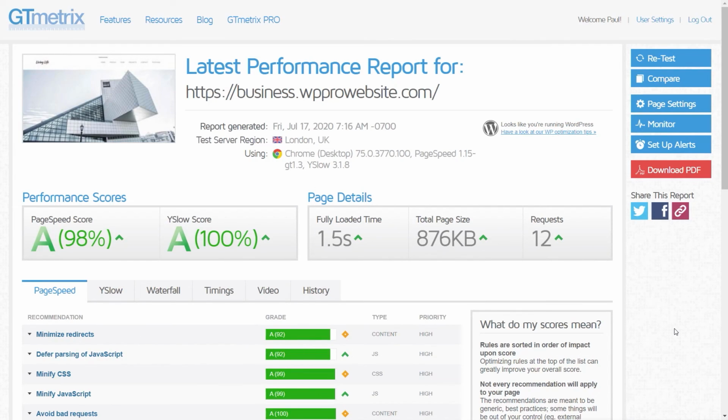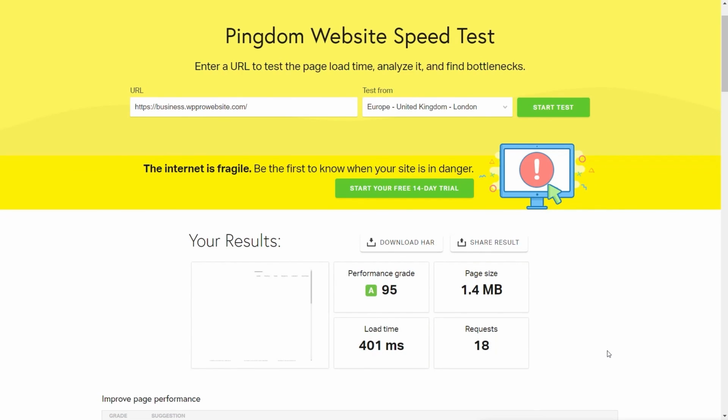And running that GTmetrix test one final time, you can see this is what we're coming back in with. We've almost got perfect scores across the PageSpeed and the YSlow. Our fully loaded time is down to 1.5 seconds, and our total page is down to less than 1 megabyte with a minuscule 12 requests. That's pretty good going. Now running the test over on Pingdom, you can see these are the values you're getting. We're getting a pretty good performance score.